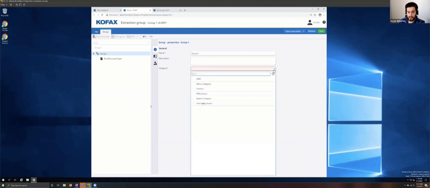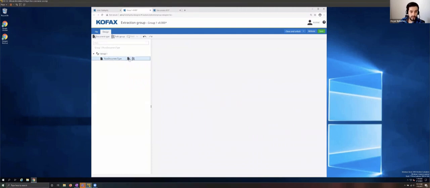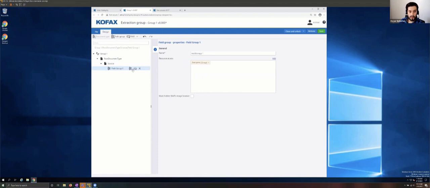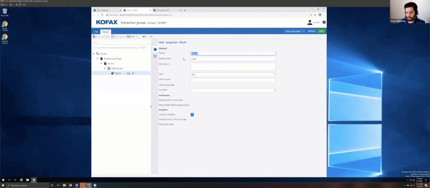Again, one of the first things that I do, because this is something that I tend to forget at times, is changing the category. So we have the root document type. I'm going to create my document type 1. Today, the initial demo is going to be an invoice processing solution. So I'm just going to go ahead and call this my invoice document. We go ahead and create a field group. I'll leave the name default for this one. And one of my first fields that I'm going to be creating, again, is invoice number.